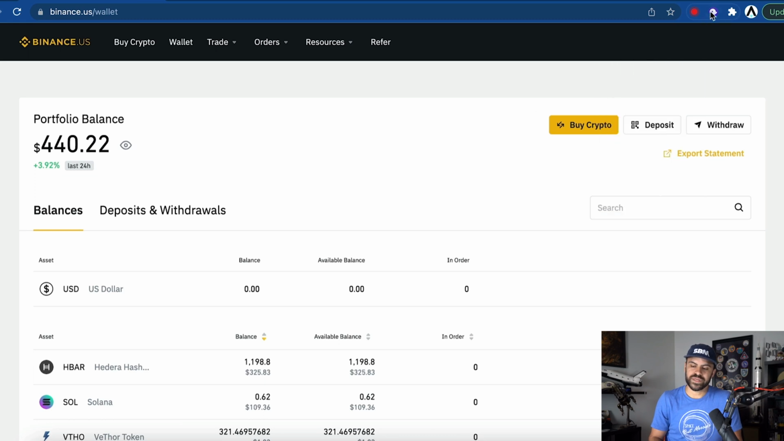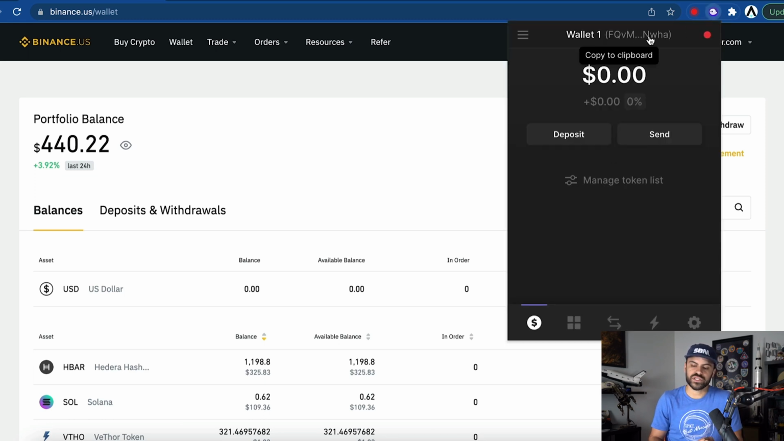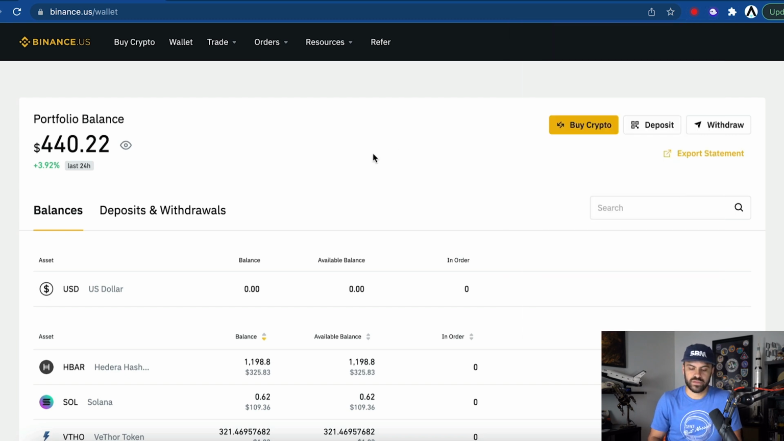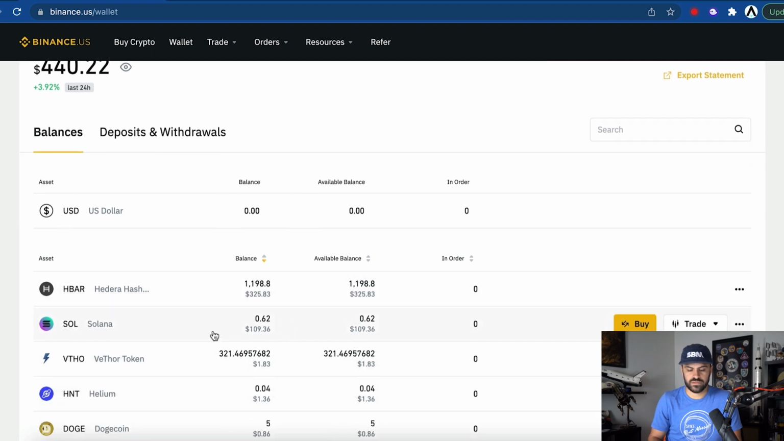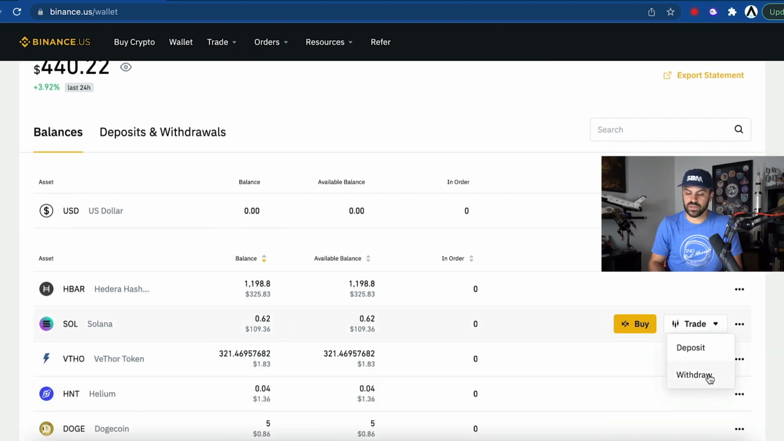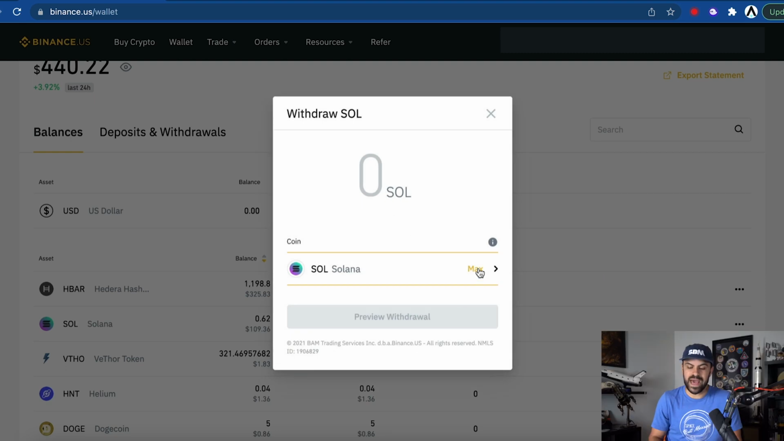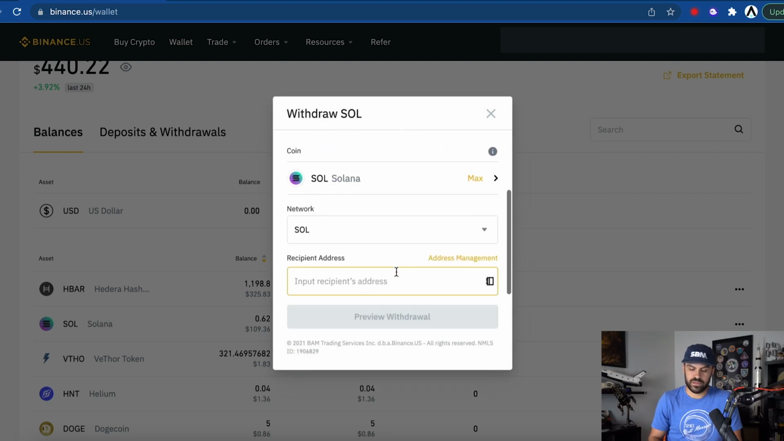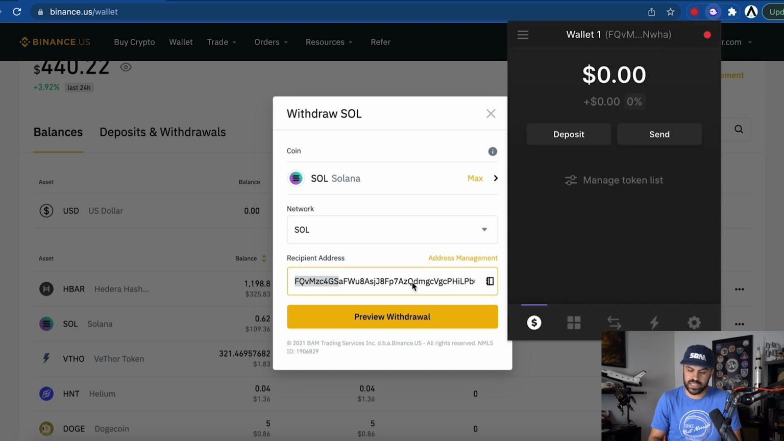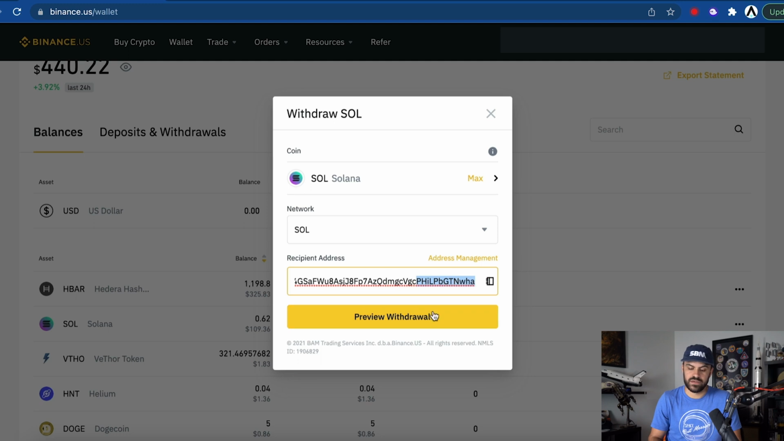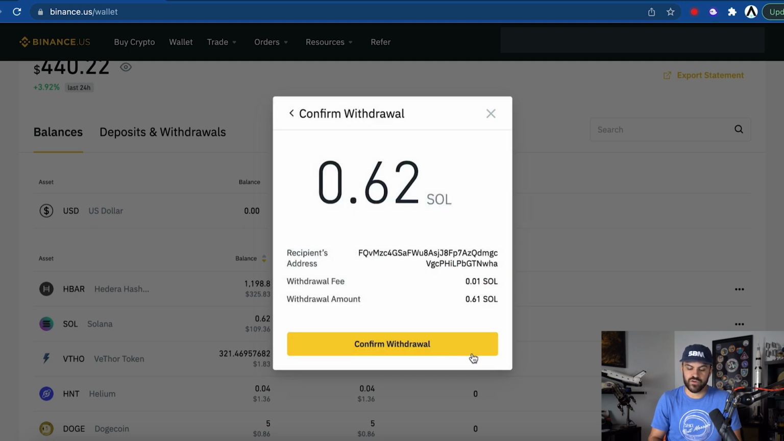So next what we wanna do is we wanna click on our Phantom wallet, and right here we just wanna click our wallet address. Automatically it'll copy it to our clipboard. Then we'll scroll down to Solana, move all the way to the right to the three dots, click withdraw. I'm gonna click max to pull out all of the Solana, and I'm going to type in recipient address. I'm just going to paste in my wallet address. Now, I always double check. I'm gonna check the beginning here to make sure that it's the same. First couple digits are the same. Last couple digits are the same. I'll click preview withdrawal and confirm withdrawal.